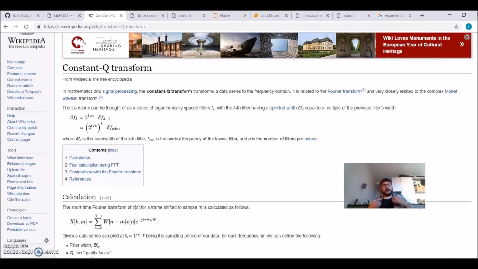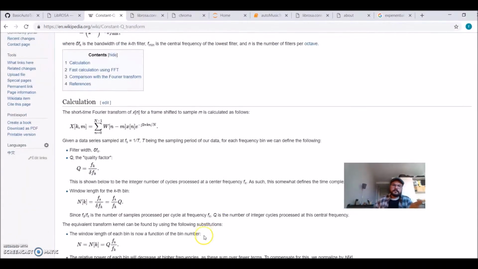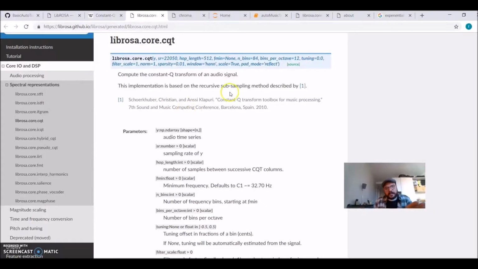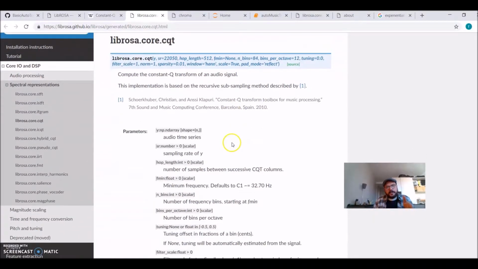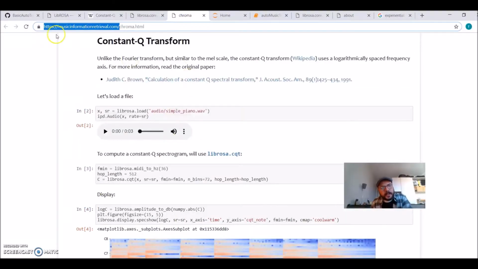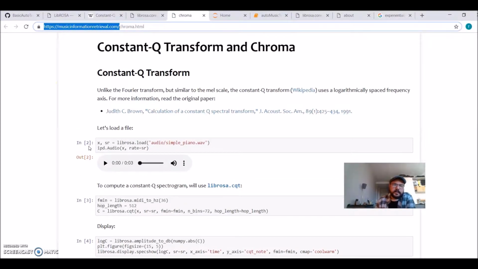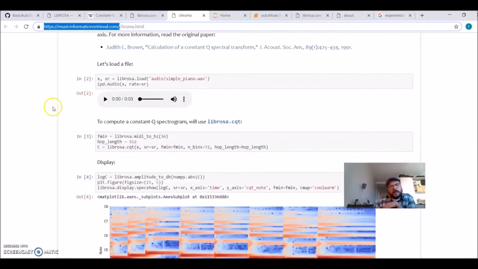You can read about the constant Q transform. You should check the LibRosa documentation about how they implemented it. I also recommend a website called Music Information Retrieval. It's from CCRMA, I think at Stanford, and they have great tutorials on music information retrieval. There is a part about the constant Q transform.